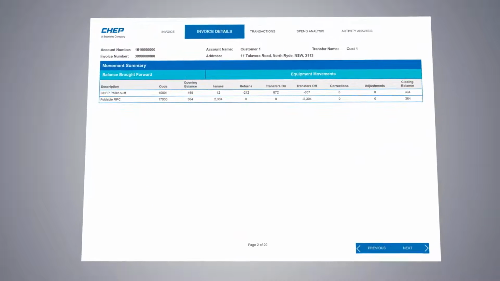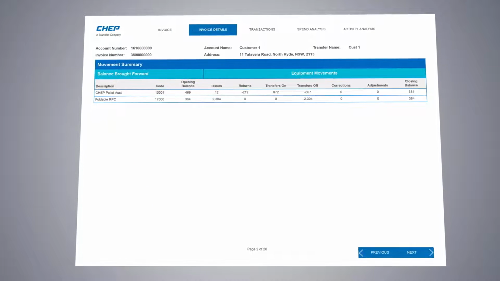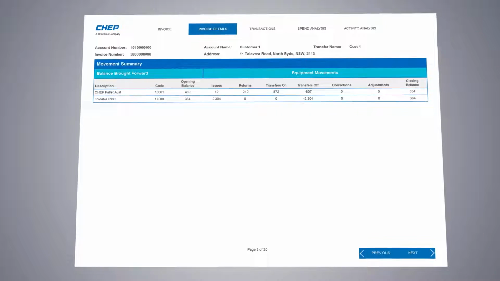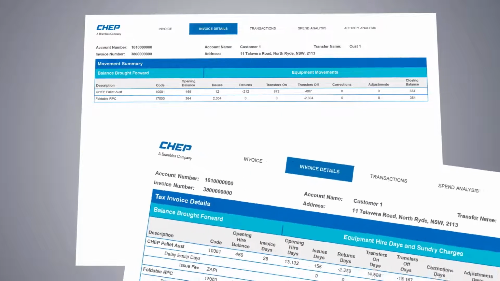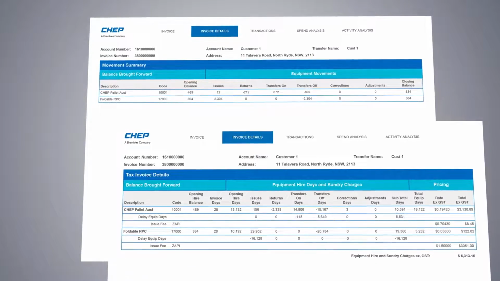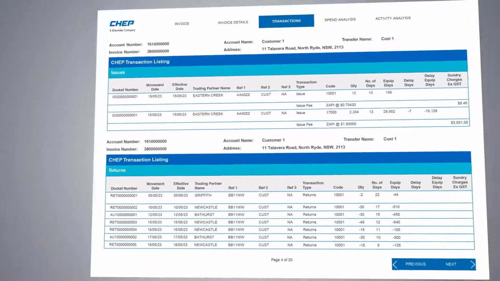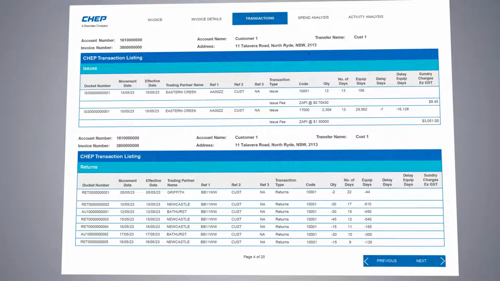Invoice Details. The Invoice Details section contains 2 tables: the Movement Summary and Tax Invoice Details. The results displayed in these tables are calculated from the movements that appear in the Transactions section.